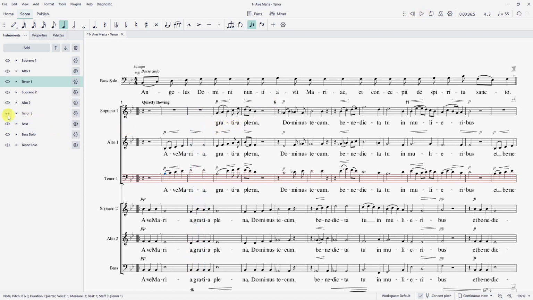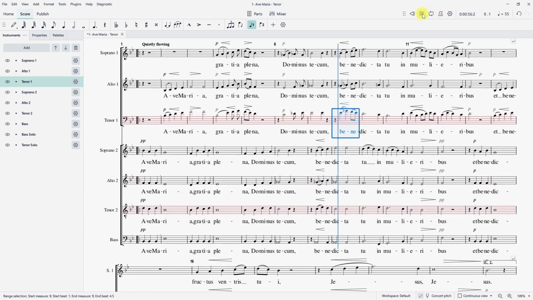And just as a reminder, an easy way to only play your part at any section is to highlight the measure and click play. And you'll only hear that part play.